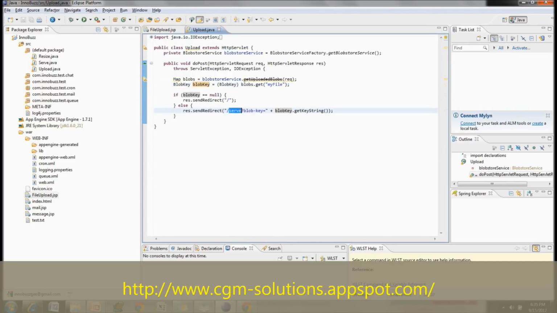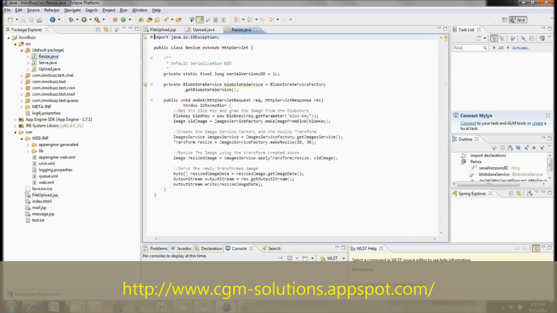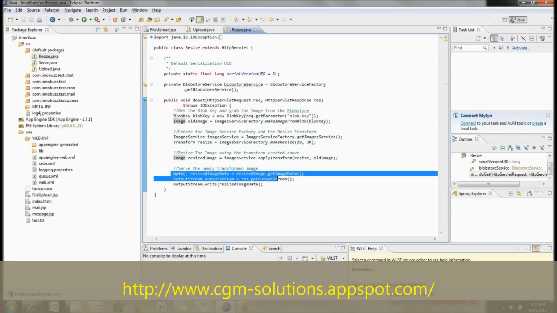It will read that image from the blob, and in the resize it will again read the blob key and make the old image. By using the image service, we will transform this old image by making it smaller, resizing it to 20 by 30, and we will create a new image and display this image on the servlet.